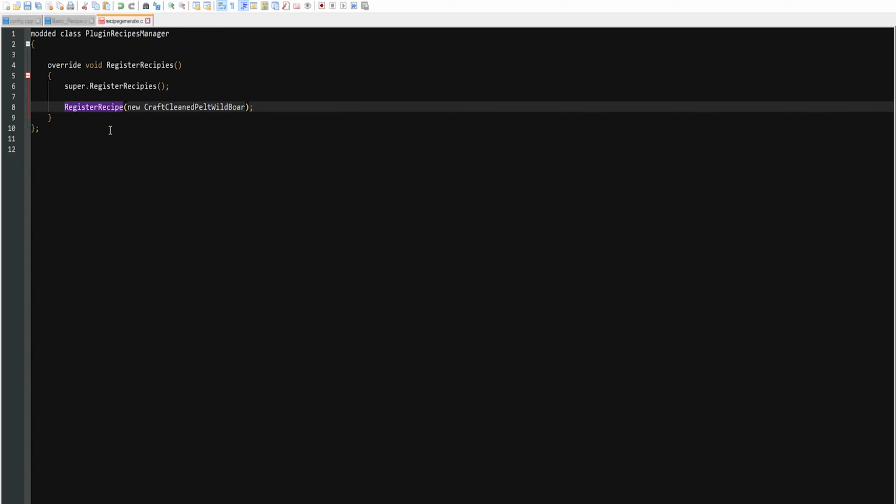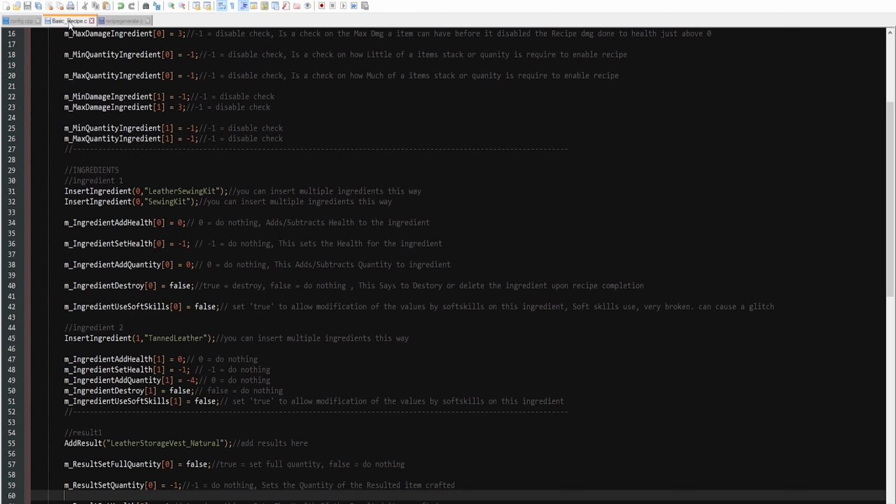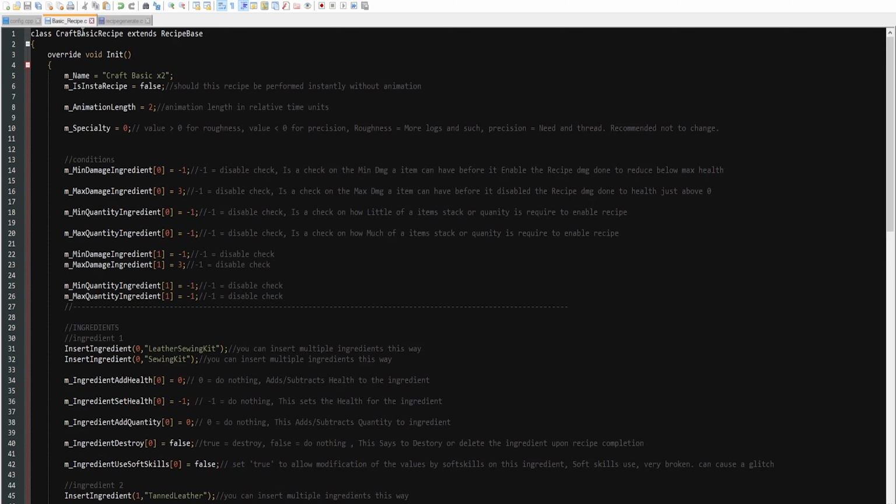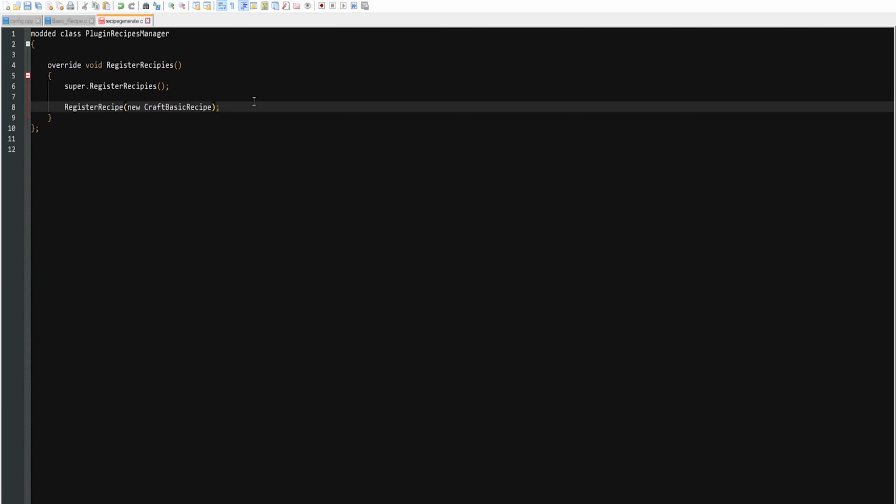So here we have on line 8 our register recipe new, and then we have craft cleaned pelt wild boar. Now the register recipe is us calling a function. The new is a variable in that function, and then the craft cleaned pelt wild boar is the class of the recipe. Now our recipe is not called craft clean wild boar. If we go over to our basic recipe, it's called craft basic recipe. So we can just copy and paste that in.